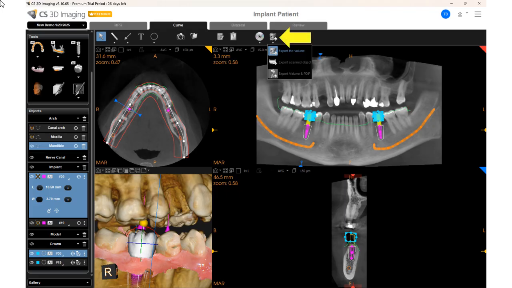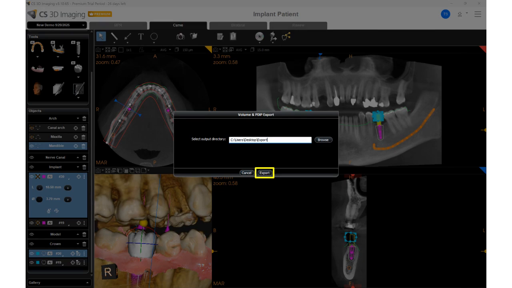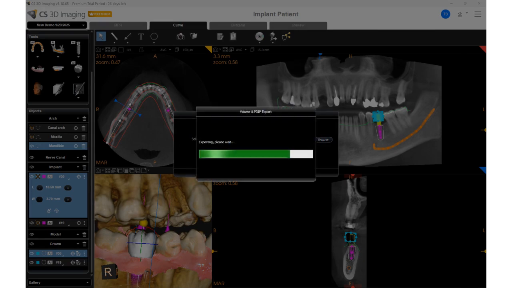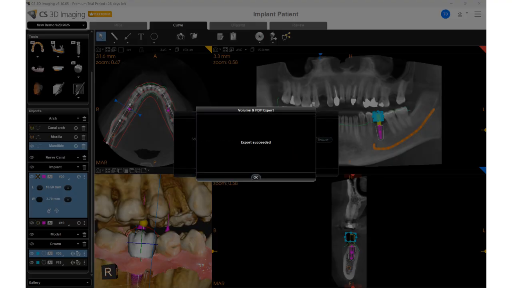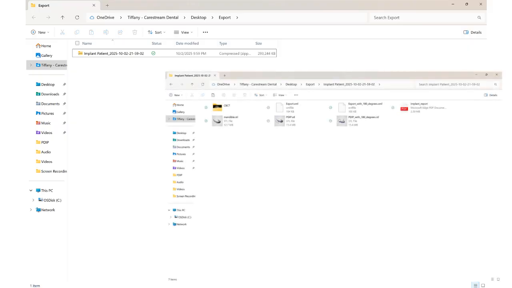Click the Export button and select Export Volume and PDIP. Browse to a location to save the file and click Export. The export begins. When it is finished, a succeeded message appears. A zipped folder is now available from the folder we exported to. Within the folder is the CBCT, the model, the PDIP, and an implant report. At this time, the folder can be transmitted to the lab you plan to use for the surgical guide.